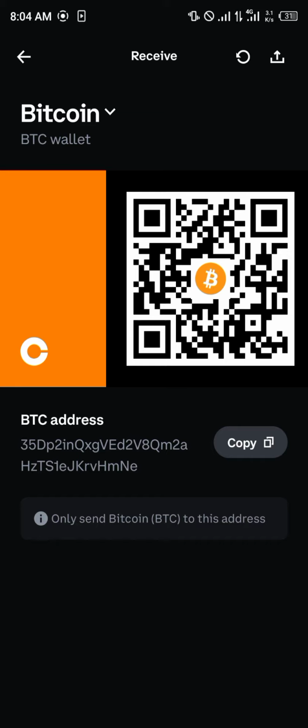Don't mind the protrusion or the extra Coinbase logos. Don't mind that. Your QR code can be scanned and it will definitely show your Bitcoin wallet address and the receiving address as well.